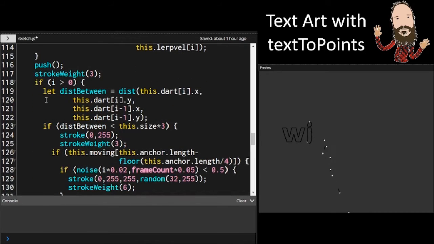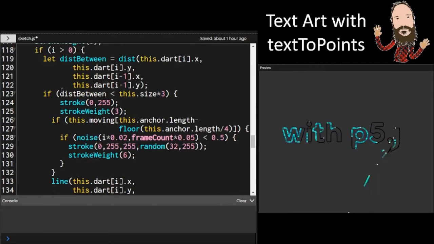Once we've fallen out of that, we're going to use push and pop to isolate changes to the graphics attributes. Then we're going to do a condition that tests to make sure that we're not on the very first dart. If we are on the first dart, we're just going to skip over this. If we're on any other dart but the first one, now we can draw a line from our current dart to our previous dart. And that's where we get the outline for our text.